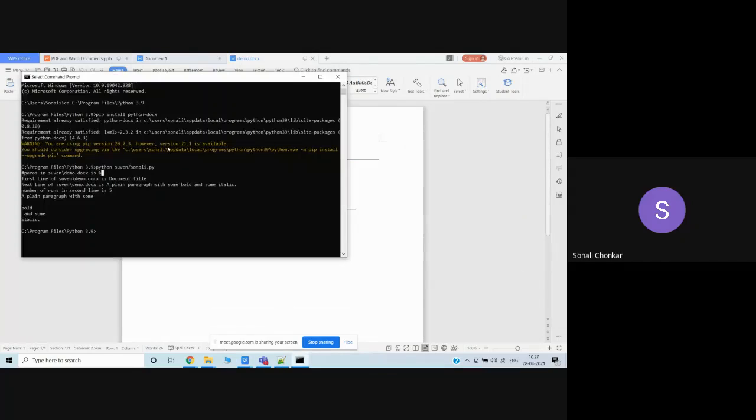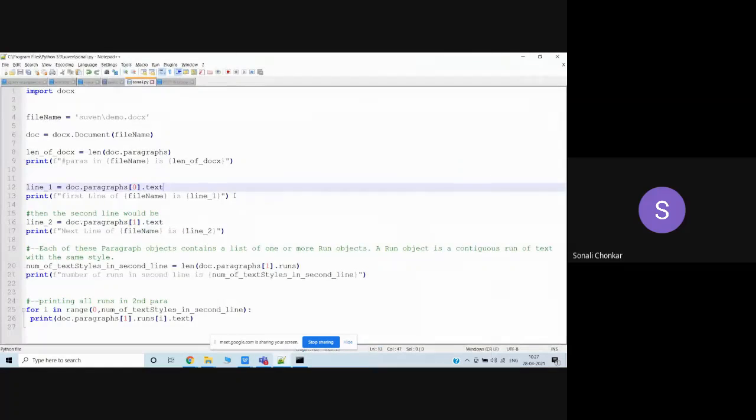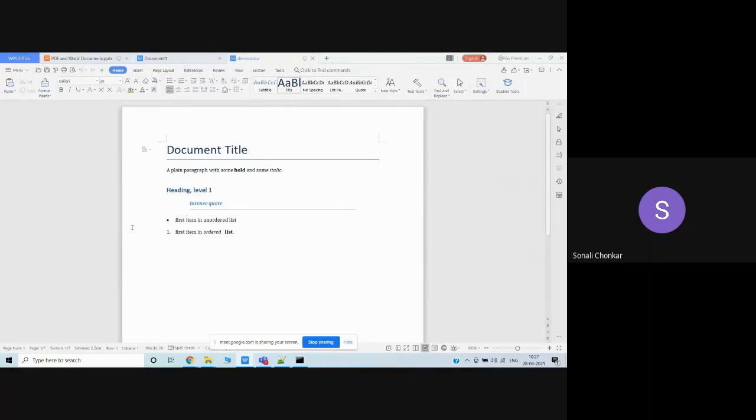The first line of this is the document title. So my first paragraph is the document title. Similarly, I'm printing the second paragraph, meaning the first index position. Since indexing starts from 0, my 0 was the document title. A plain paragraph is paragraph 1. This heading is 2. Intense quote is 3, 4, 5. And total 6. So the length of the document comes to 6. And this is how the length is divided.